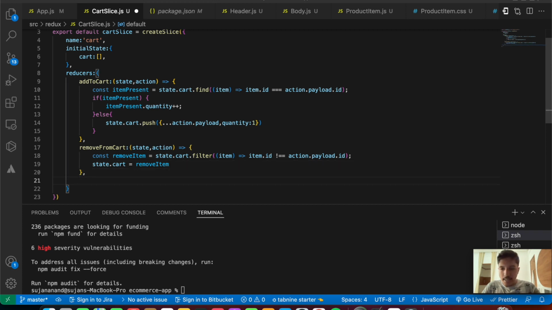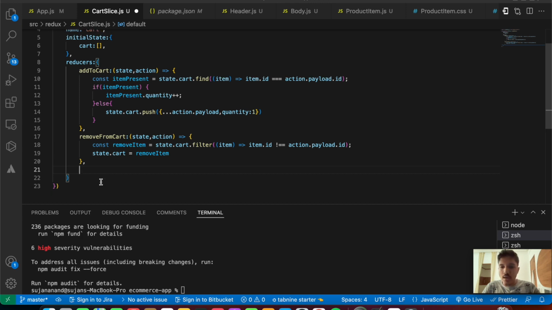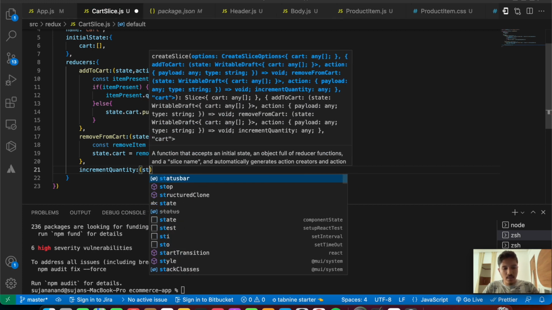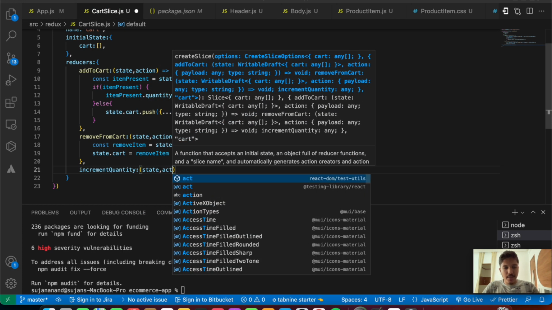Now let's move on to the next reducer, that is basically what it was. Yeah, increment quantity, right? So we're going to say increment quantity as such, and we're going to write the state, let's write that correctly, and action.